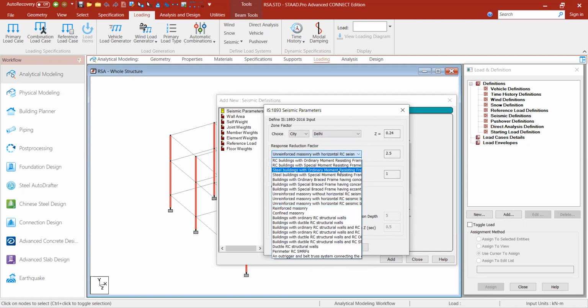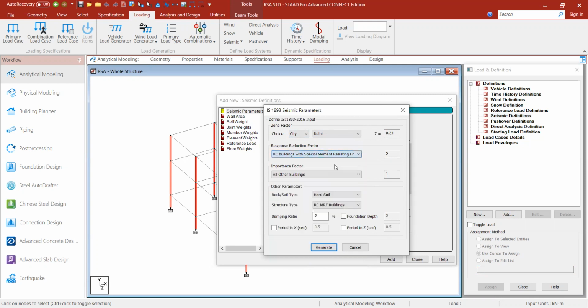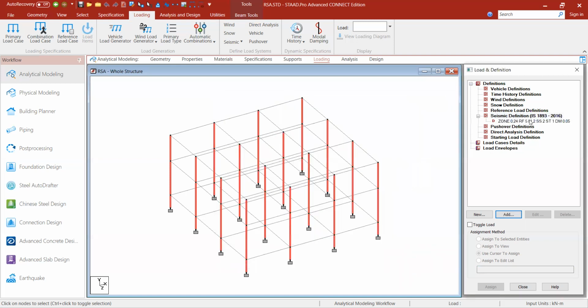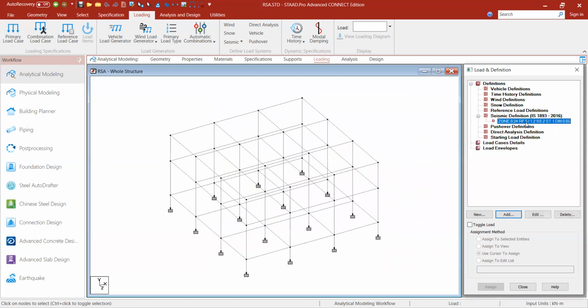Response spectrum, response reduction factor, RC building with special moment resisting frame. Importance factor, say residential building. Soil type, I am selecting it as medium soil. Click on this option generate and click on this option add. Close. See, seismic definition is added.